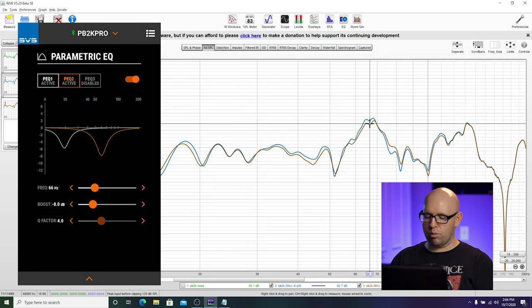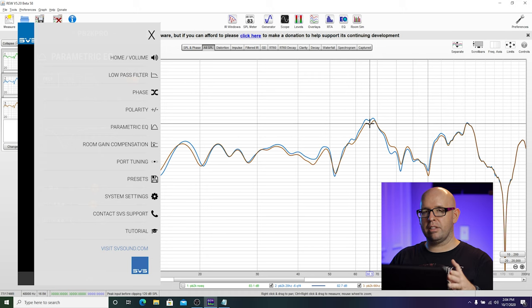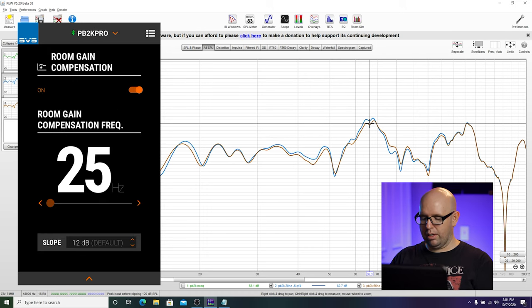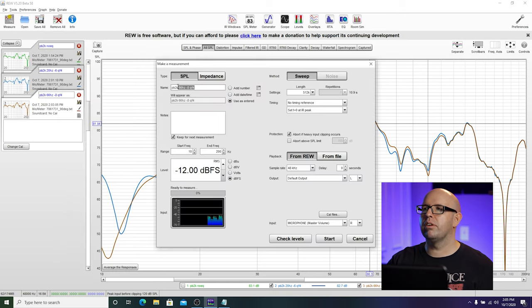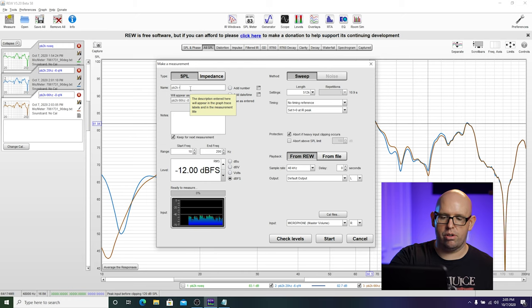And let me turn on the room gain compensation in the SVS app. So I'm gonna turn it on and then adjust this up to, well, we can't even really get up there. The closest we can get to that peak right there is 40 Hertz. That's not really gonna help us. I'll run it anyway, just cause I said I would, and I'll show you the results, but that's not really gonna do much because of where we are and where that peak is. So let me run that real quick. And we'll just label this room gain correction or RGC.